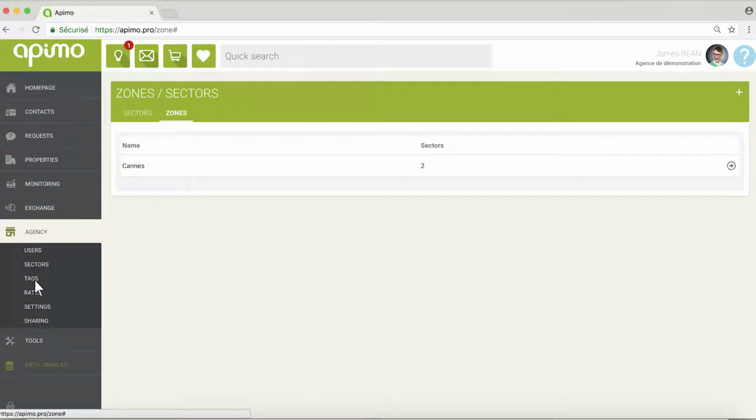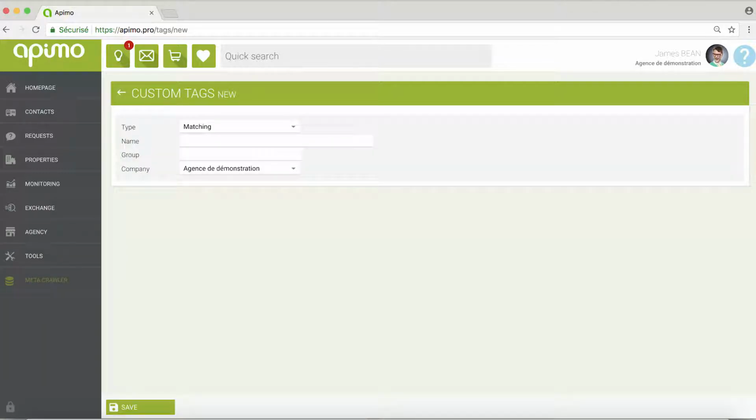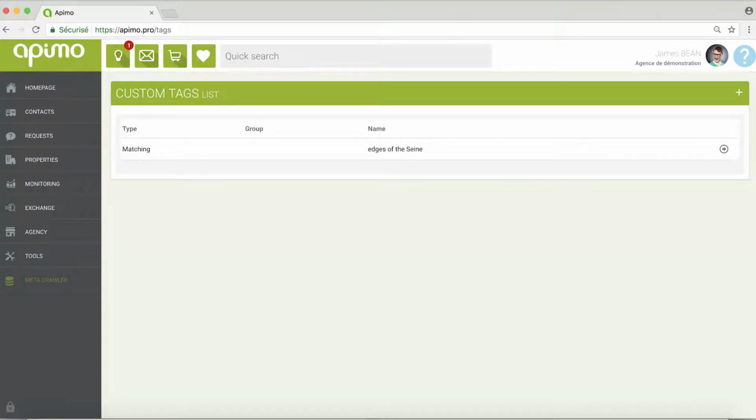Down to the tags now. In this tab, the administrator can create custom tags for all the users to be applied to both contacts and properties. Let's consider an example to help you understand, James. You may need to create a hot leads or a former customer tag for your contacts, or an ages of the same tag for some properties. You won't find those in Apimo's default attribute list, but you can now create them.